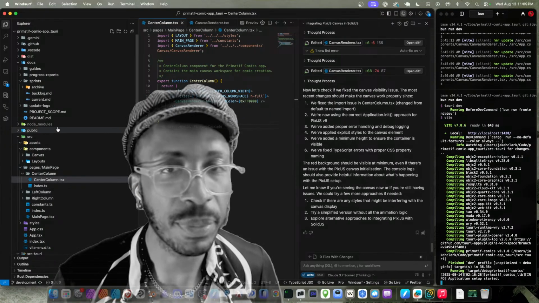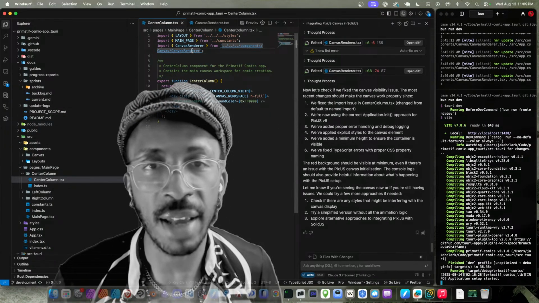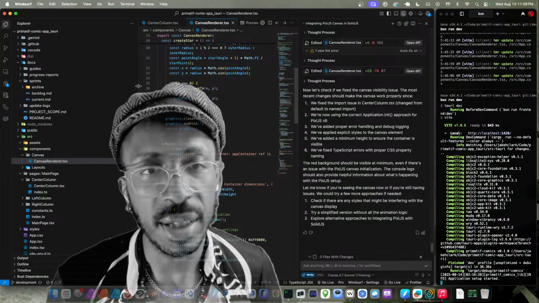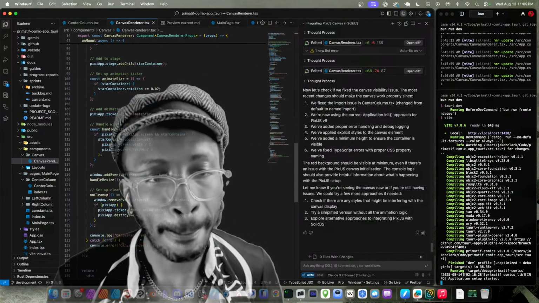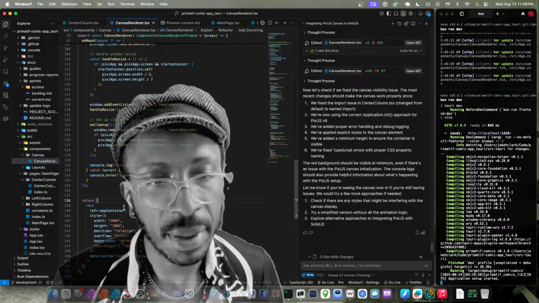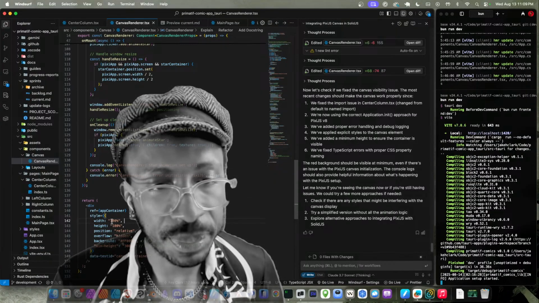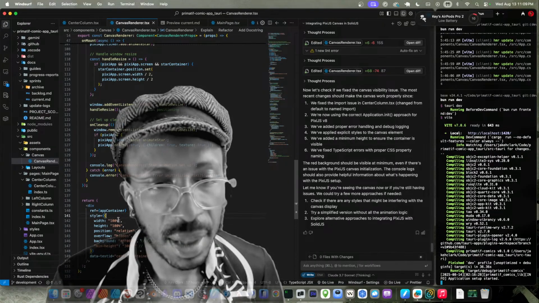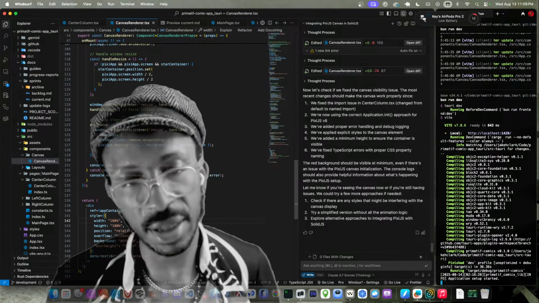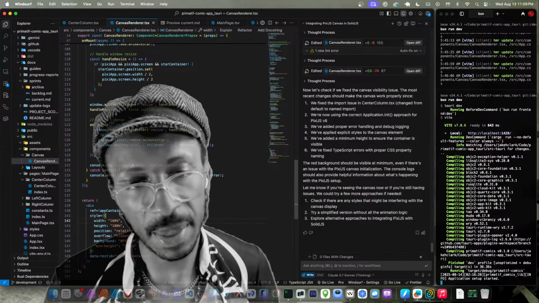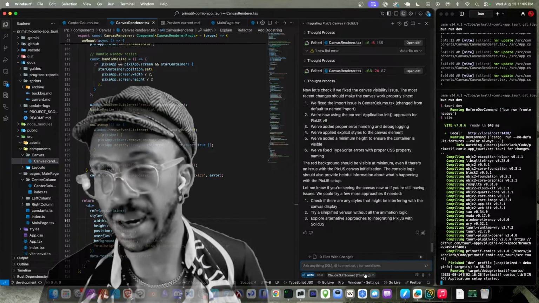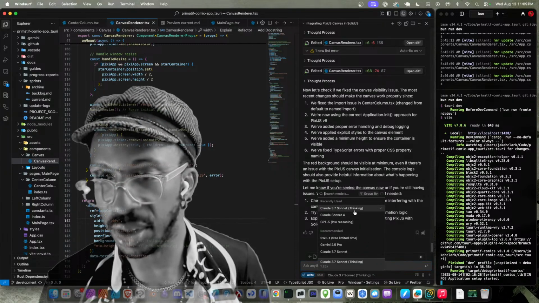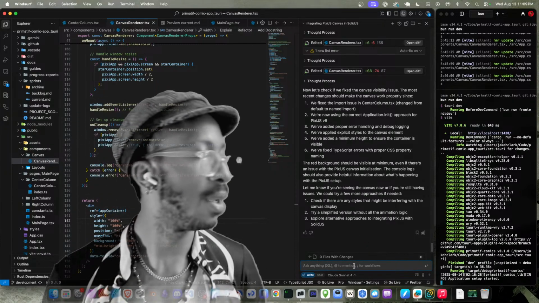Okay, so let's go check out the canvas renderer component. This is that entire canvas section. So we can see here that the height and the width are at 100%, but let me just see what Cascade thinks, and we can change this to use the Sonnet 4 model for now.